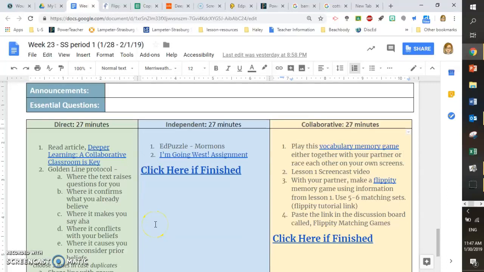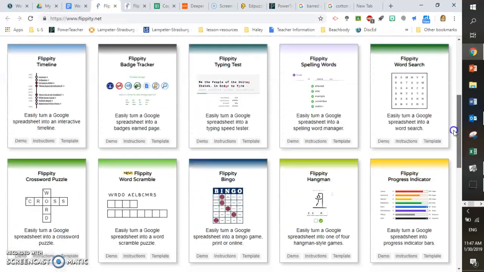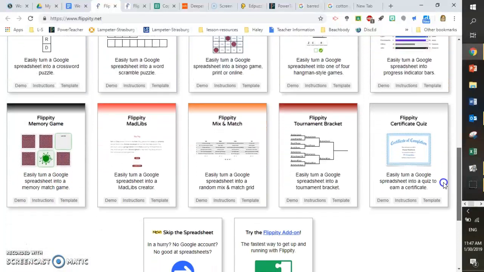I'd be happy to show you how to make a Flippity memory game if you're not familiar with how to do it. You'll find the link to flippity.net on the agenda in Collaborative. You just click on the link and it takes you to the Flippity webpage. You scroll down, there are lots of different activities here. We're looking for the Flippity memory game. You don't need to do the demo or instructions because I'll walk you through it.